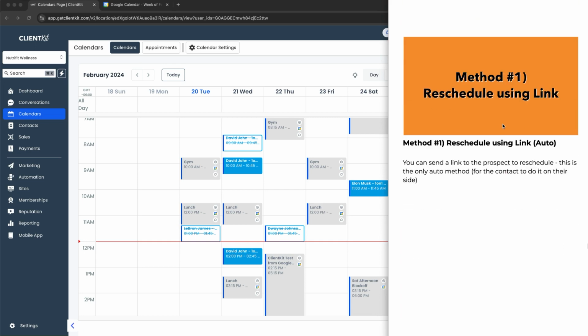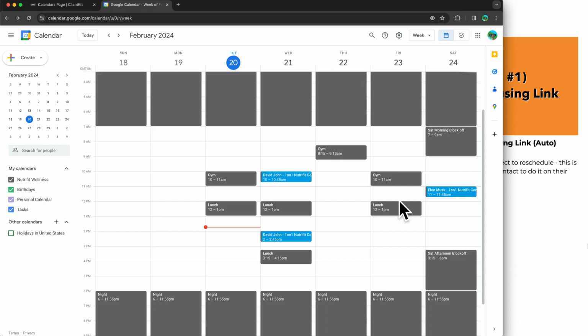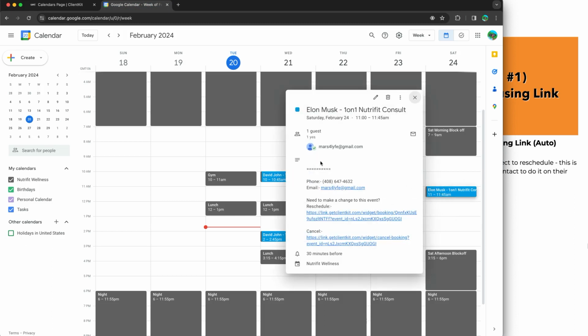So method number one is rescheduling using a link. Now, this is actually going to be the only method that is called an automatic method, meaning this is something that the client or the contact can actually do on their end. So let me explain to you what this means. Inside of these events, let's say, for example, Elon Musk over here, Elon Musk on his side is going to be getting a reschedule link, okay?